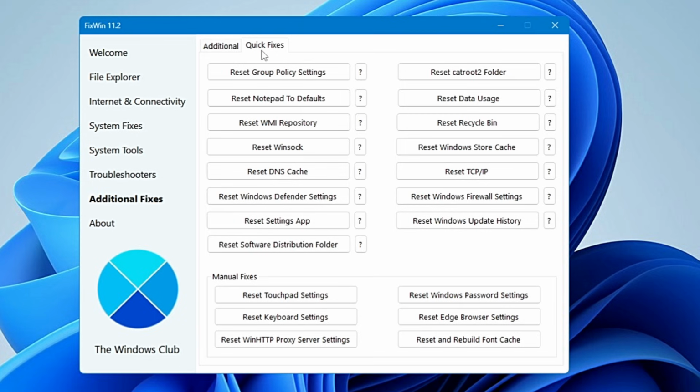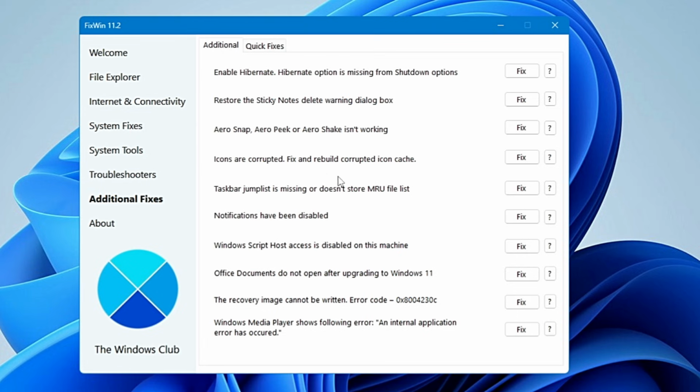Now you also have the quick fixes here. If you click on the quick fixes tab, you can reset the group policy settings, reset the notepad to default, reset the WinSock, reset DNS cache, reset settings application, reset the keyboard settings. So many fixes and many options are being displayed over here.